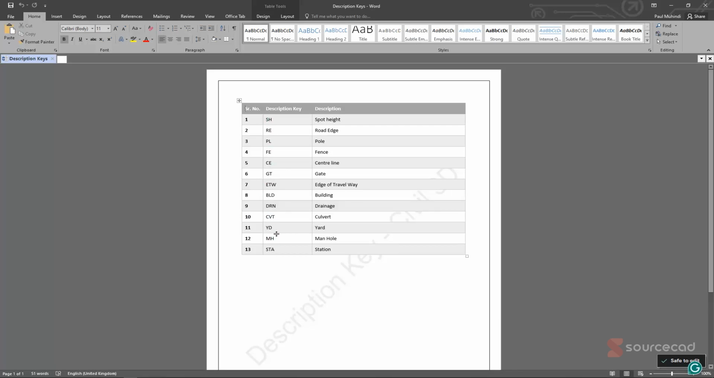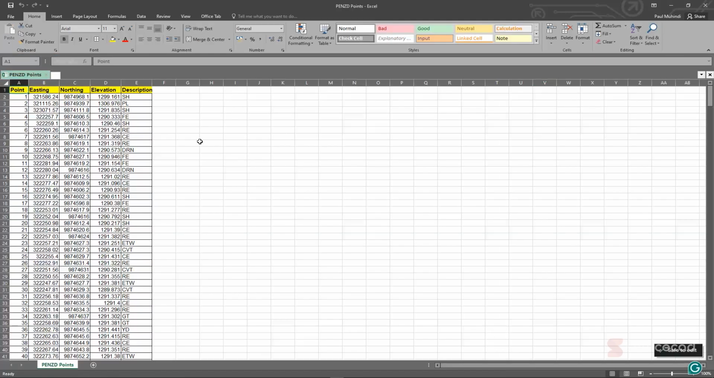Not only that, it's crucial for you to always communicate with your surveyor team to make sure that you use the same description keys. When they go to the site, they should not use something different for the road edge. Maybe some of the surveyors use RD, some of them use RE, so it's important to harmonize the data. So I'm going to drop this and go back to our Excel workbook.